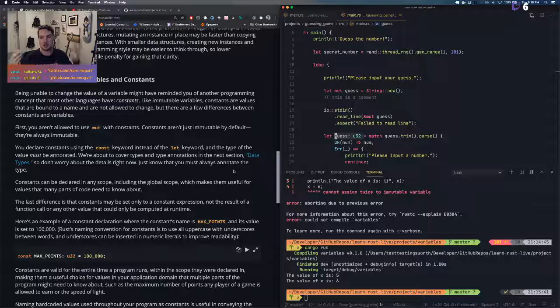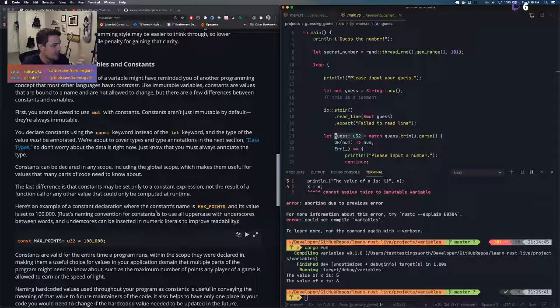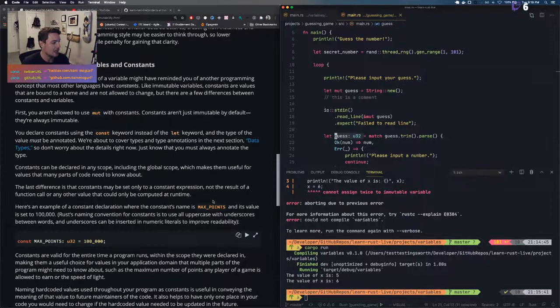One example of this, we do this all the time in other programming languages. Maybe you have the URL of an API you want to hit, or maybe you have the number of turns that a player is allowed. Something that's not going to change. And I think the next part here is key. Constants may be set only to a constant expression, not the result of a function call or any other value that could only be computed at runtime.